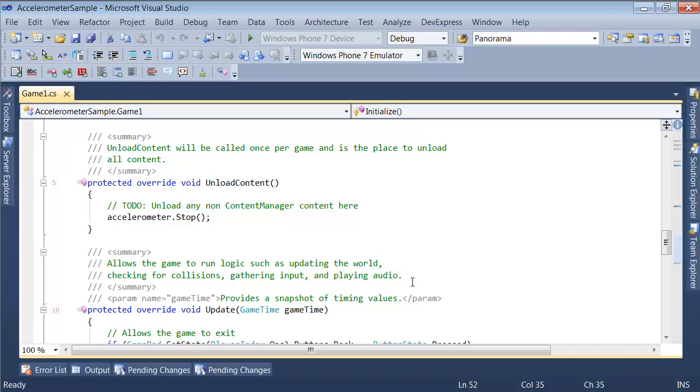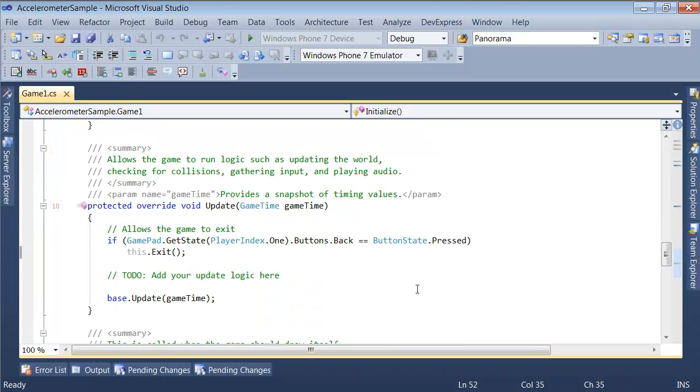A good example of when you're not using it would be if you pause your game, stop the accelerometer. If you open up an options screen where you're not reliant upon navigating via waving your phone around, stop the accelerometer. Anytime that you don't need it, stop it, because it's using battery. So the update method, not much going on here. We're just looking to see if they hit the back button.